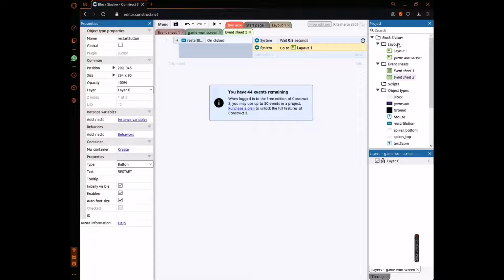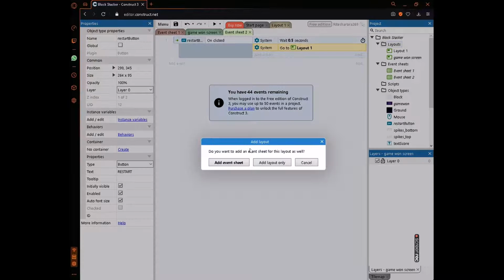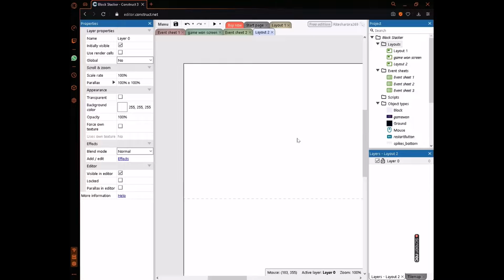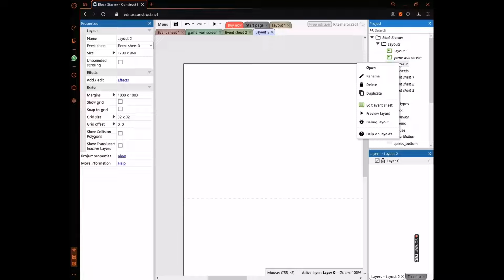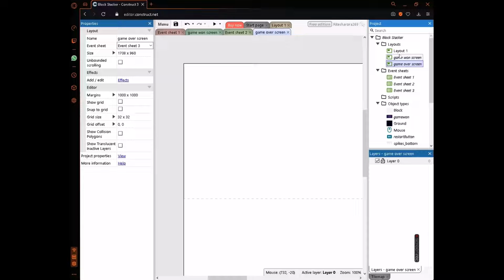Now we will add another layout called game over screen. Select layouts, right click on it, select add layout, select add event sheet, and go to layout 2 and rename it to game over screen. You can also rename layout 1 as main screen.